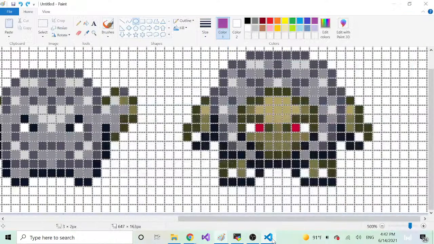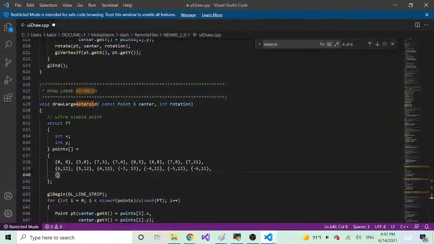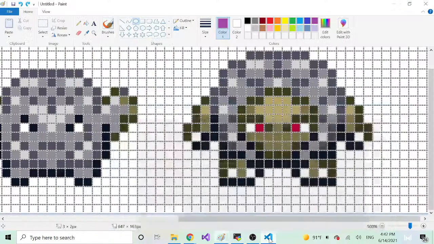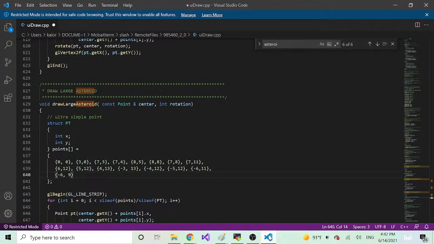And now I believe from here we go 1, 2 down, same x, so -6, 9. Is that what that is? Yeah, I think so. And 1 to the left, same y. -7. Sorry, I kind of had a little brain fart there for a second. Let's keep going.